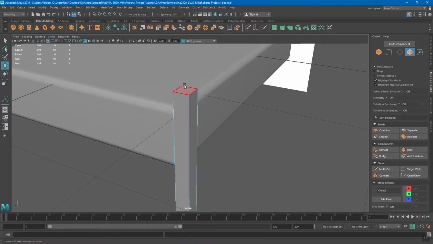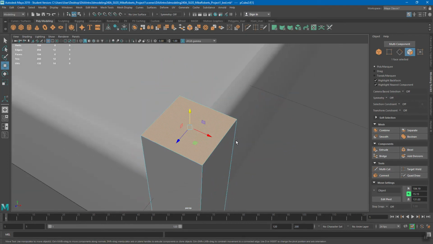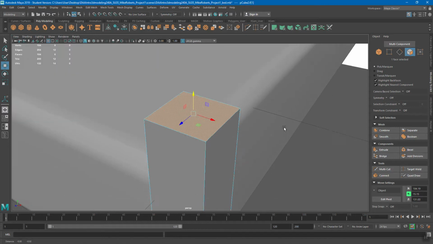Because now we're selecting polygons, right? In this case, quads, right? You notice how we're working with quads. Quads are your friend. Now, we saw that F will frame selection on an object. What's cool about F, though, is now that I only have one face selected, if I hit F, F works on faces also. So F for frame selection frames any selection.